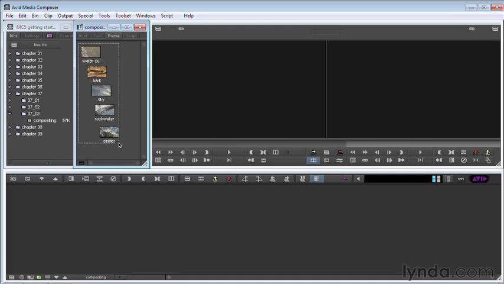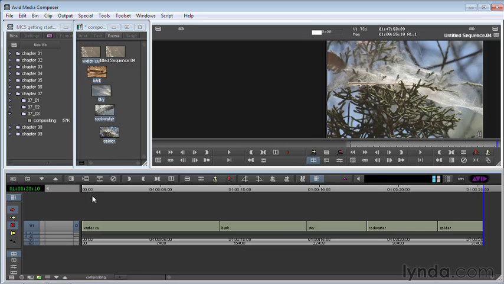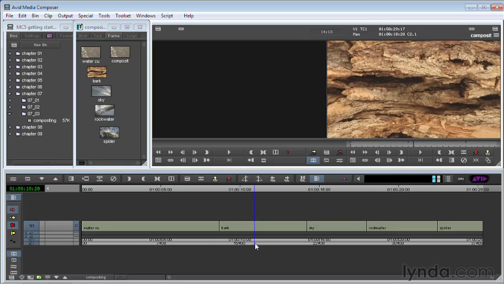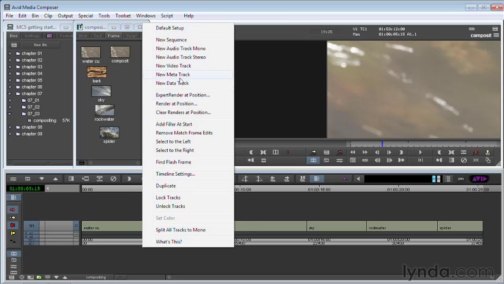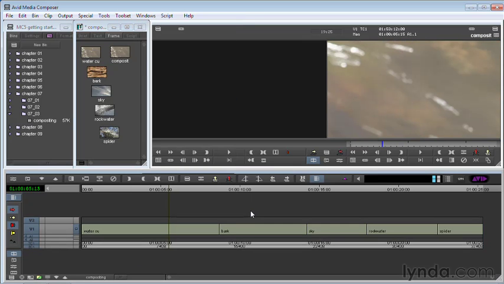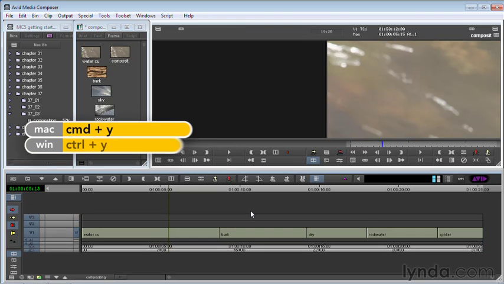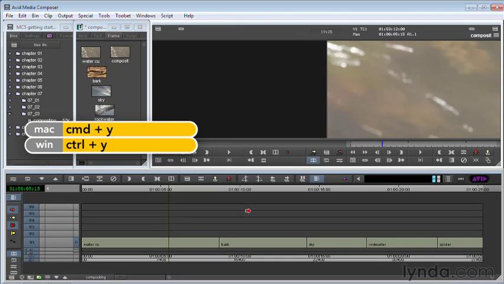I'm going to click down, lasso the clips, drag them into the timeline area, and now I've created a sequence, as you can see here. Let's rename the sequence as composite. The next thing I'm going to do is add some video tracks to my timeline. I can right-click and say New Video Track, or I can use Command-Y on a Mac or Control-Y on a Windows machine to add those from the keyboard like so.